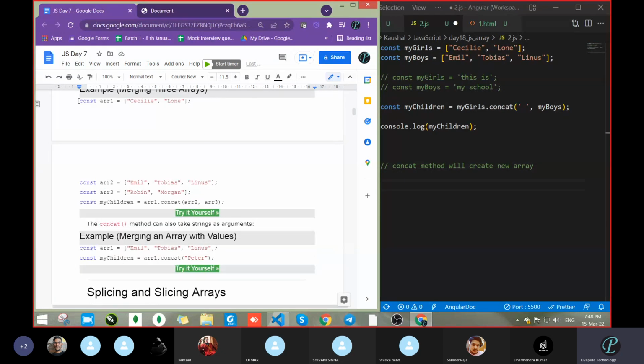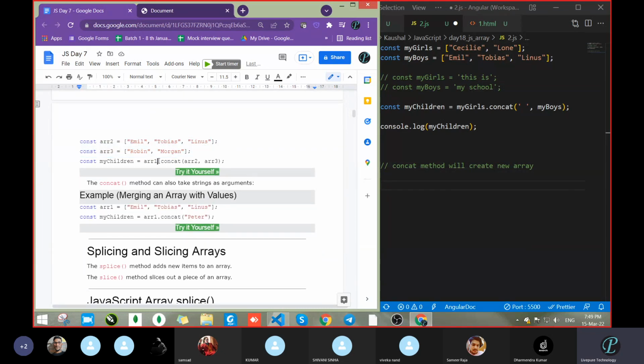Okay, so here see, we have three different arrays: array 1, array 2, array 3. What are we going to do? We are going to concat all three. How? Array 1 we keep first, then array 2, then array 3. Why do we keep array 1 outside and array 2, array 3 inside? As per our requirement. Got it?